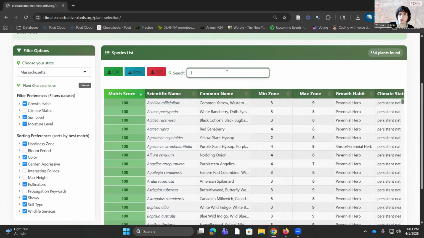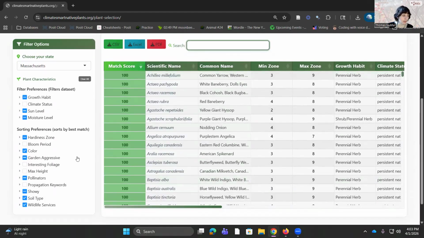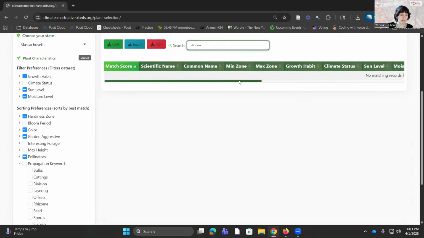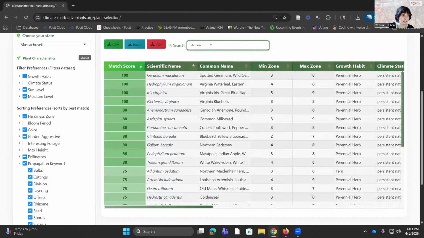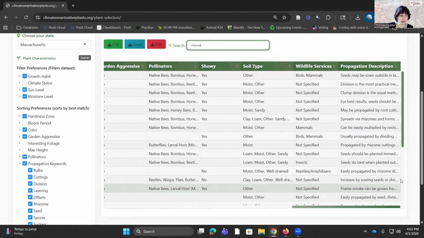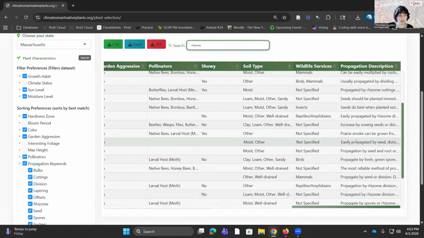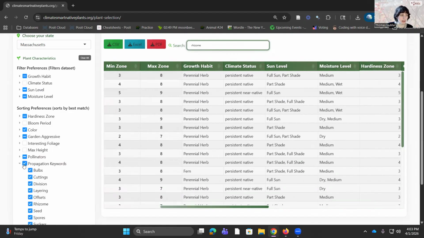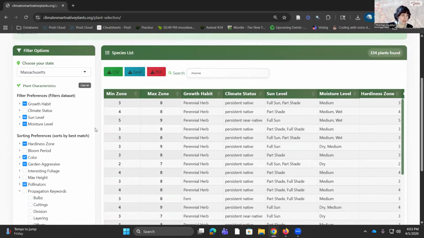We can also use this search feature. Something to know about the search is that it's only going to search columns that are displayed. Right now, we have propagation keywords, which is not displayed here. So if I were to search rhizome, nothing is going to come up because I don't have that column in the data set. Whereas if I choose to display propagation keywords, I can search rhizome again, and I will probably find a number of species where the propagation description mentions propagating via rhizome. So you can change what columns display in order to have a more effective search here.